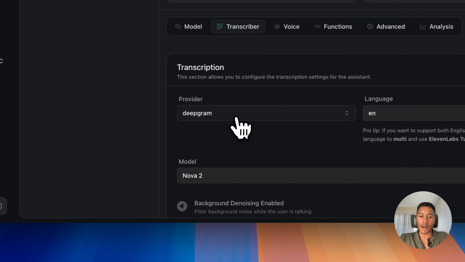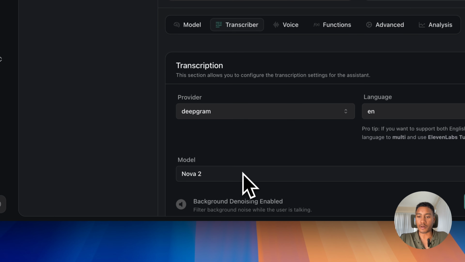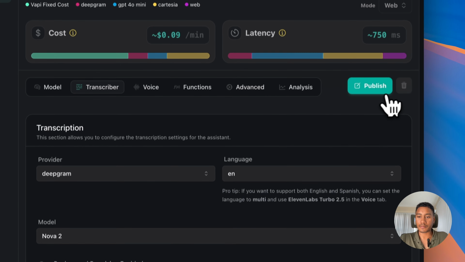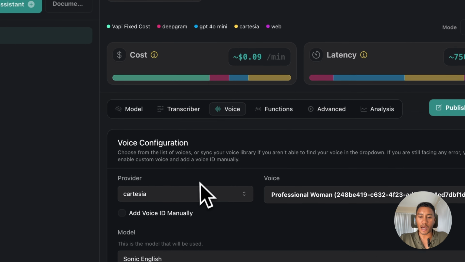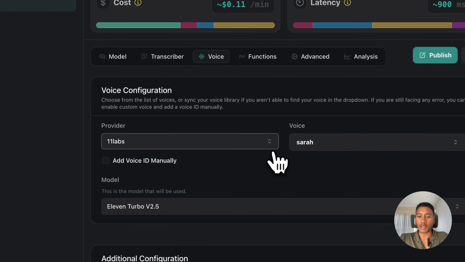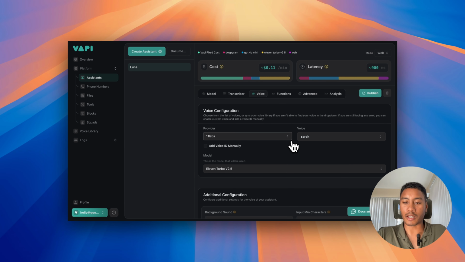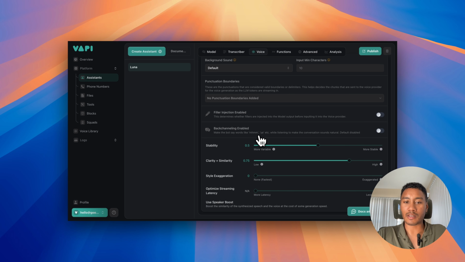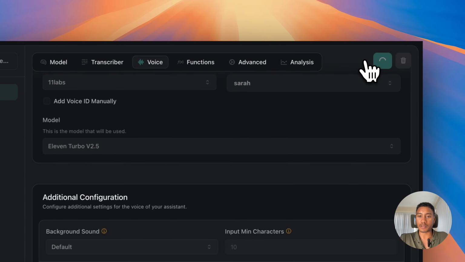We're going to leave it at Deepgram, and we're also going to leave it at this Nova. Is it Nova or Nova? Yeah, Nova. And let's enable this background denoising. And then voice, I like to use 11 Labs. To me, it sounds the most natural, and I like using Sarah, but you can explore and see which one works best for you. But I'm going to use 11 Labs, Sarah. I'm going to keep it at this model, and I'm also going to leave the default settings there. So let's publish and save this.